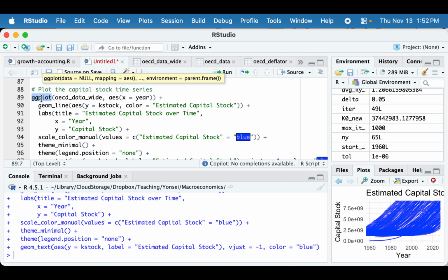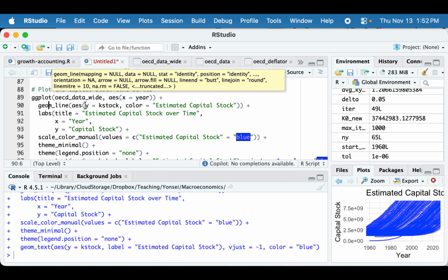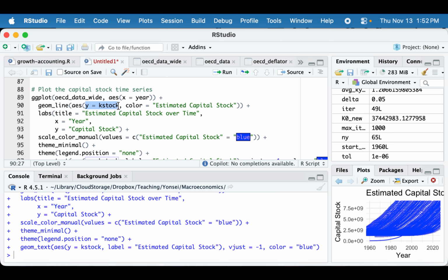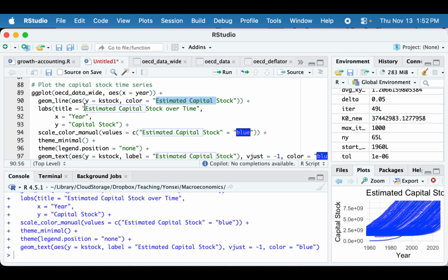It used the ggplot command, and this is the data set that I'm using. I do want the year on the x-axis. That's what makes it a time series. And then I'm going to do a line plot. The command for that is geom_line. And then of course I want the capital stock to be on the y-axis. And then it's saying color. I'm going to use estimated capital stock. Okay, I think that is fine as well.